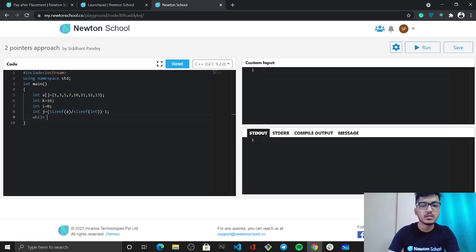And then while i less than j, after that what we will be doing is, suppose I am calculating the sum, so I will be taking current sum, because each time a sum is changing, right? So int current sum is equal to a of i plus a of j. Okay, so each time the current sum is changing, so I've taken a variable known as current sum. Current sum is equal to a of i plus a of j each time. Now my next task is to compare this with the output.